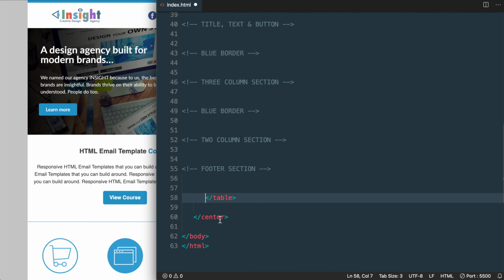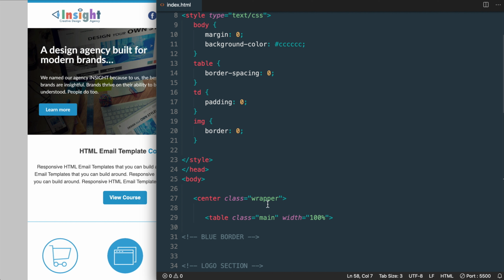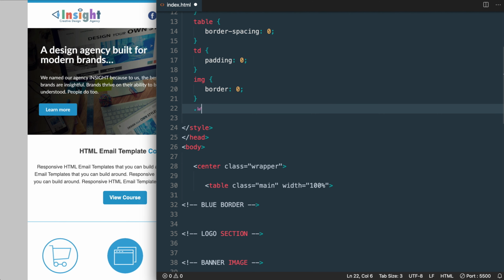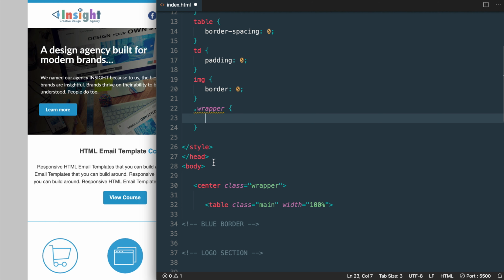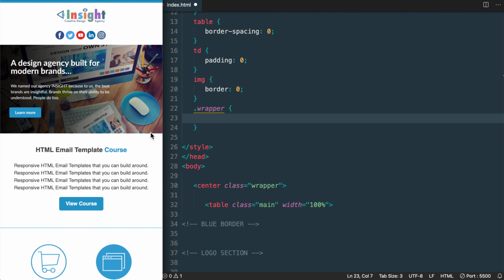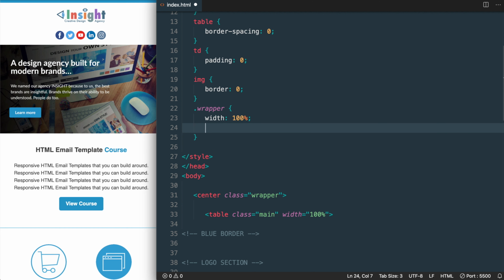So we'll add some styling as we work our way down the template, starting with the wrapper class and main class. With the wrapper class, we're going to make sure that the width, similar to the main class, stays at 100%. So we'll use a period to reference the class wrapper in our CSS, and we'll use 100% width, similar to the main attribute for the table here with our CSS. That way it stays within the width of mobile devices and email clients.